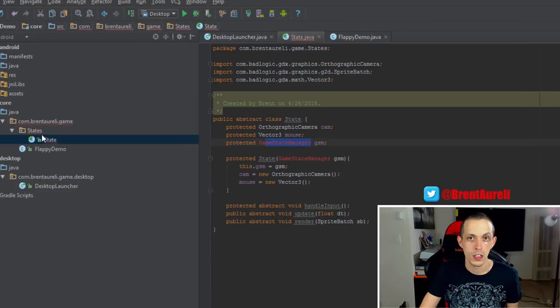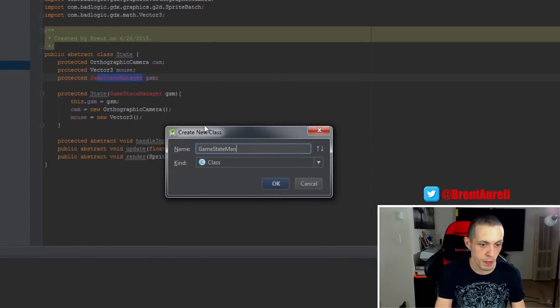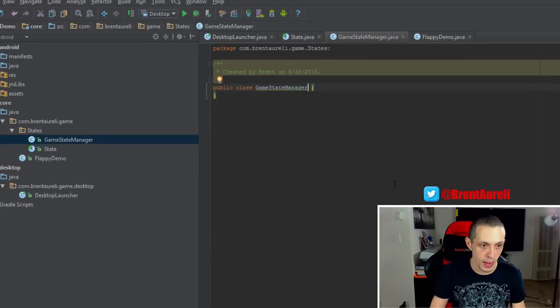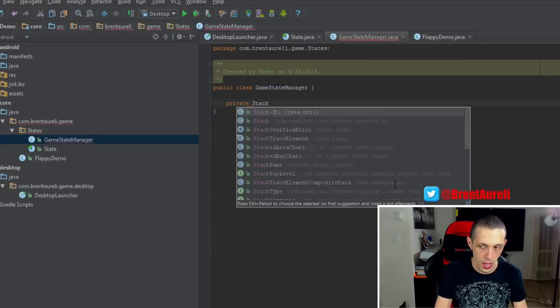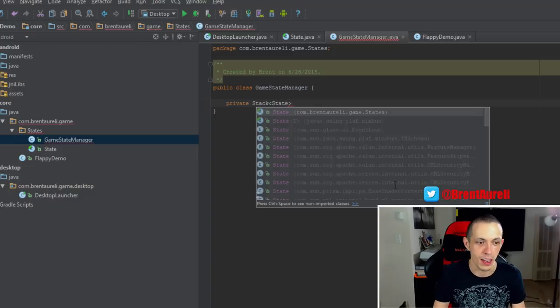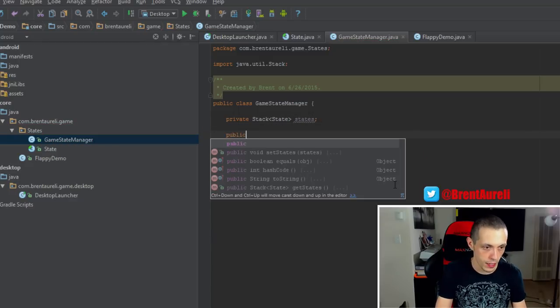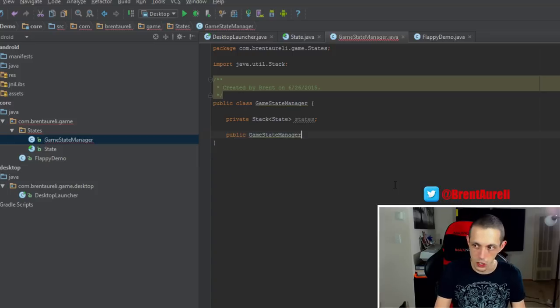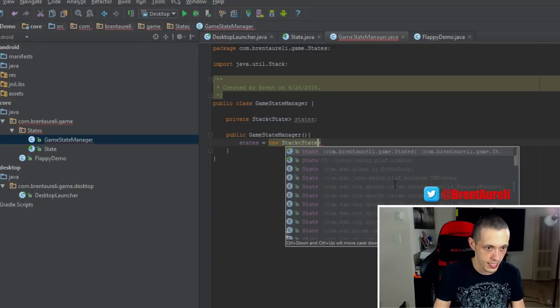So basically we're going to create a manager that has a stack of states, and it renders and updates the one at the top. So inside of our states package, we're going to create a new Java class and call it Game State Manager. And Game State Manager is, like I said, going to have a private stack of states, and we're going to call those states. And then the constructor, so public GameStateManager, will take in nothing. And all it's going to do is states equals new Stack of states.